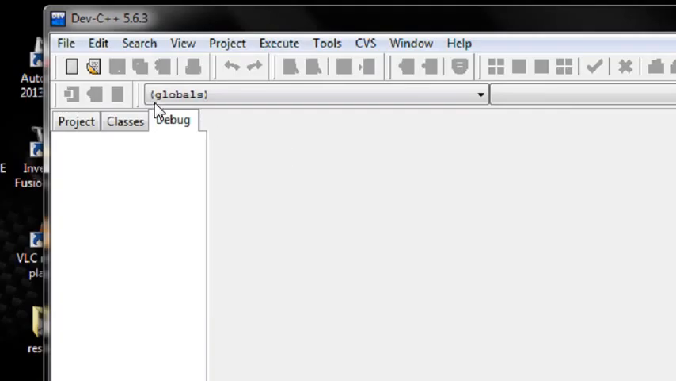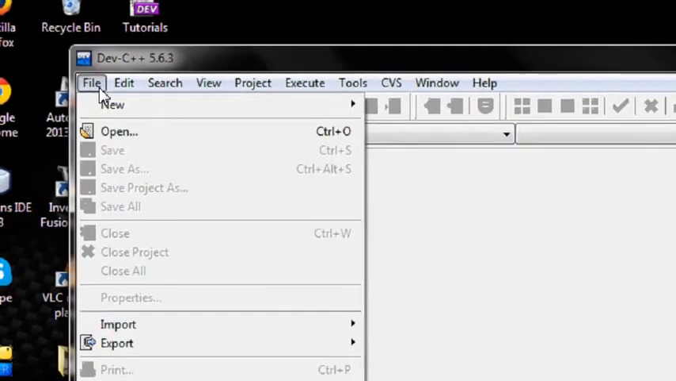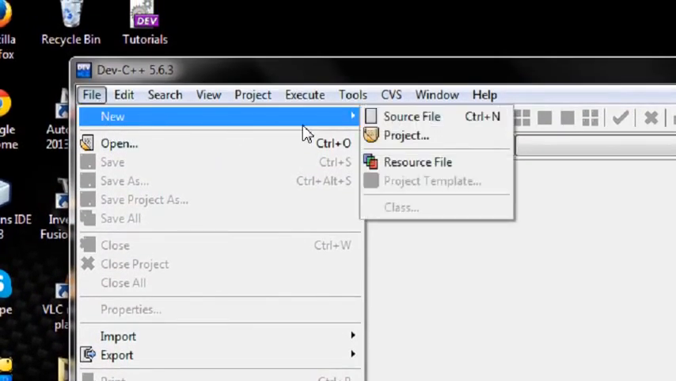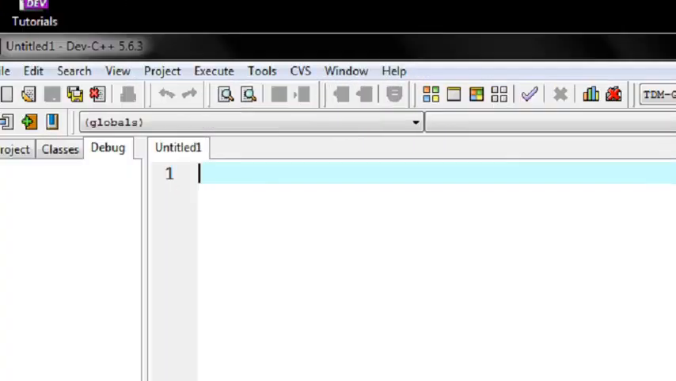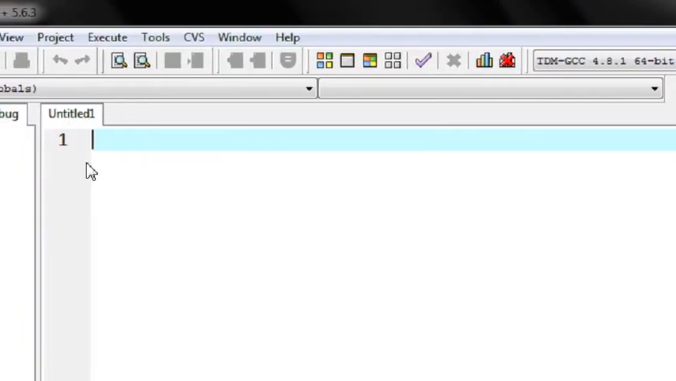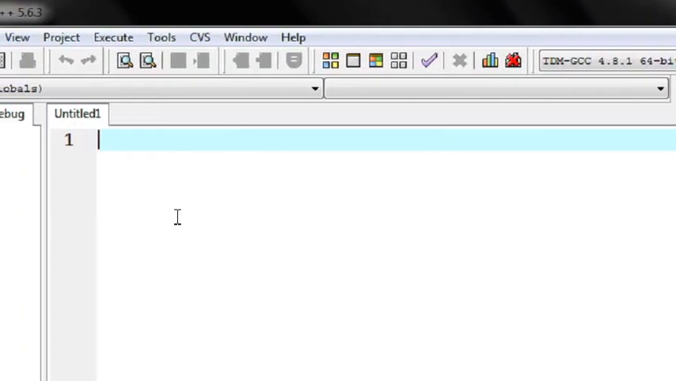Here I am going to start a new program. I choose the File option, click New, and choose New Source File. Okay, now the source file appears in the IDE. Here I am going to create my first program in C. Of course, the first program in C is a program that prints out a greeting message on the output console.